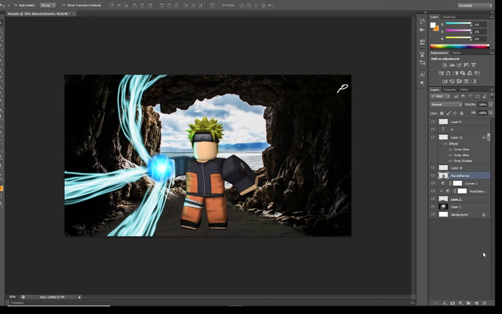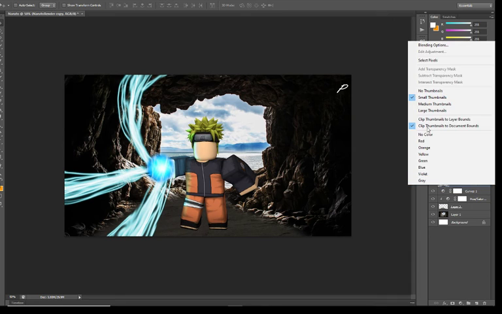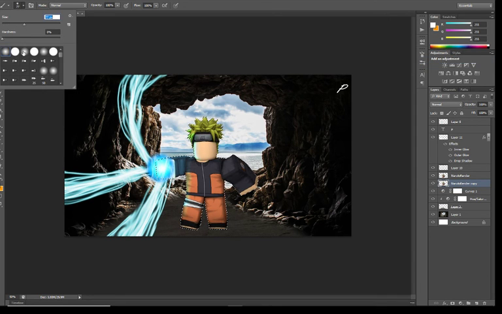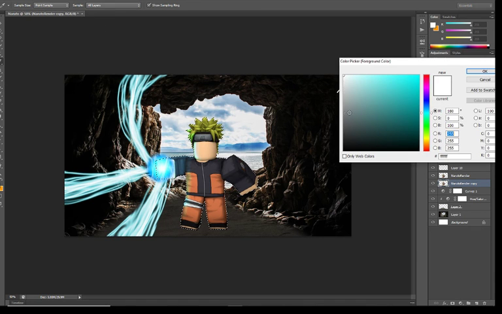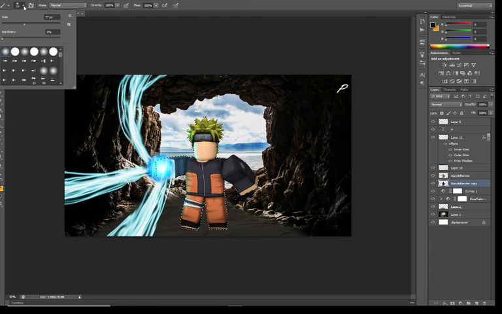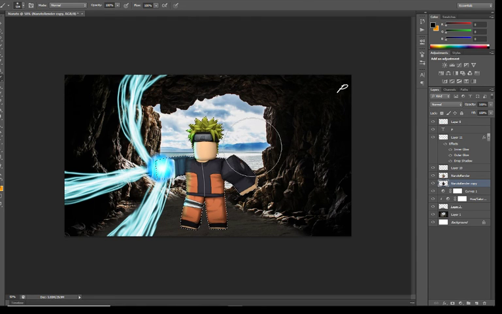Oh, I need an important thing. Copy the Naruto, make it under the other one, select pixels, and make a big one and make it black. Just color all the way over him. I don't think I get everything. Let's just make the brush bigger. Now I have everything. Alright.